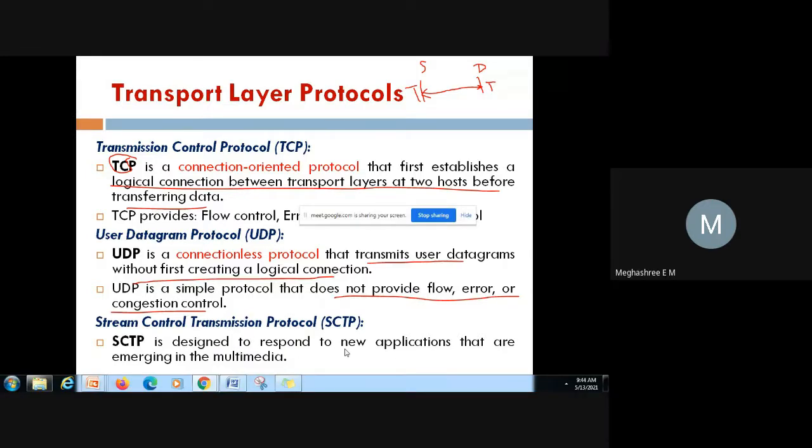This responds to the new applications that are emerging in multimedia. See, nowadays we use Instagram, Facebook, and all, right? To cope up with that, this protocol is used at the transport layer. That is Stream Control Transmission Protocol. So, one second.